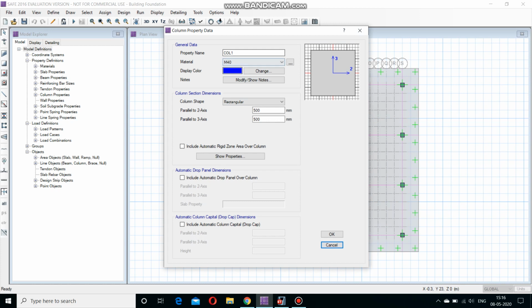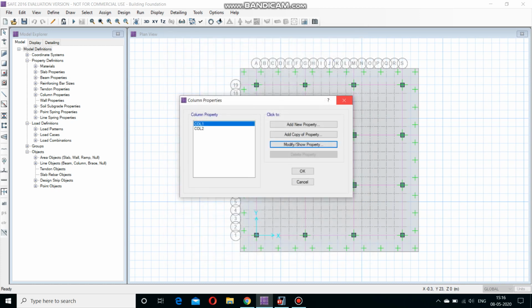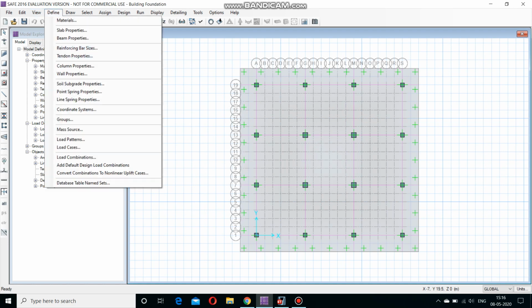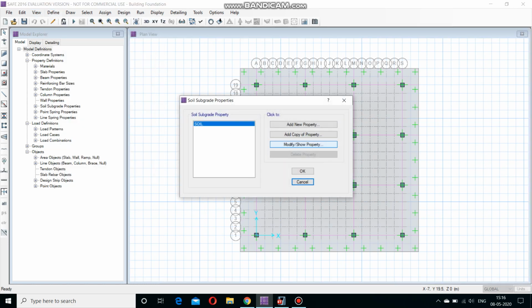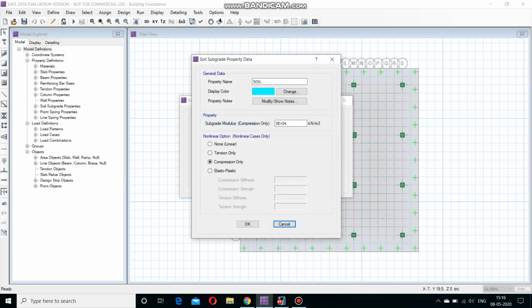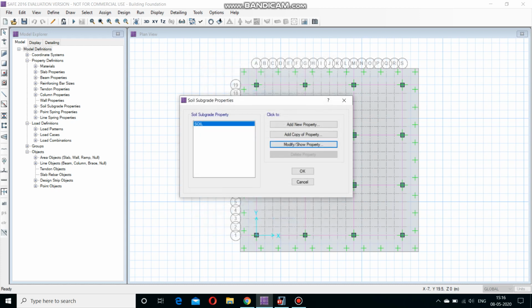See here, you can see column 1 is of 500 by 500 size and M40 material, and the other one is also of M40 material. Then another thing for us to define is the soil subgrade properties, and this K value, subgrade modulus, which we got from the bearing capacity by allowable settlement ratio, and that was entered as 3 into 10 raised to the power of 4 kilonewton per meter cube.